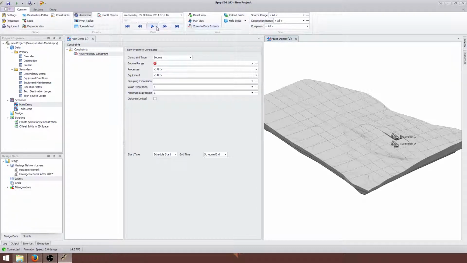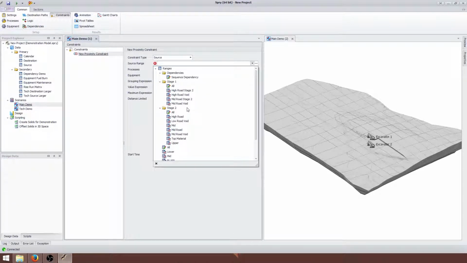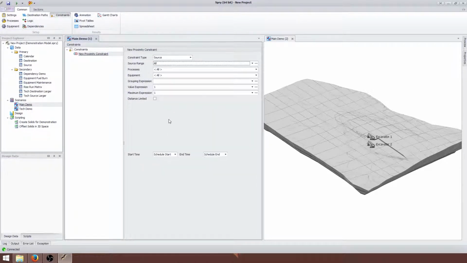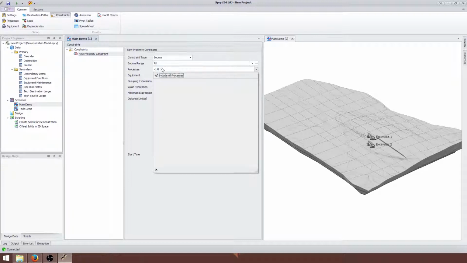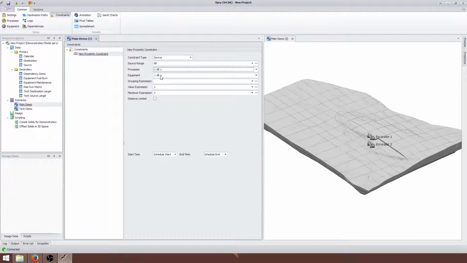For this example that we have on the right, where we have excavators sharing the same leaf, we're actually just going to use source. We're going to leave the source range as all, processes as all, equipment as all, but you can control the effect this proximity constraint has by using these filters. We're going to leave the grouping expression for the moment, and just know that by leaving it blank, it essentially says that it's going to apply for each and every leaf in your table.